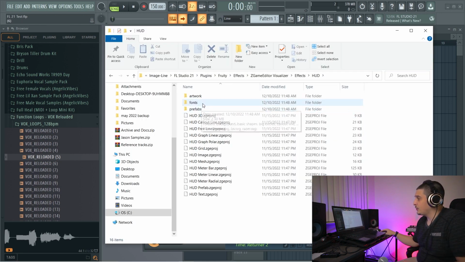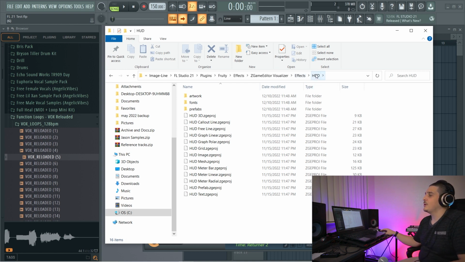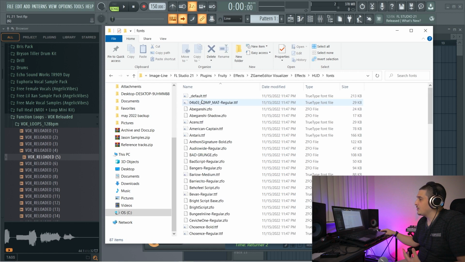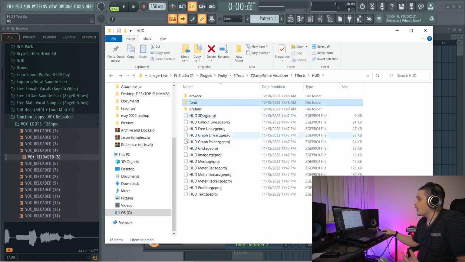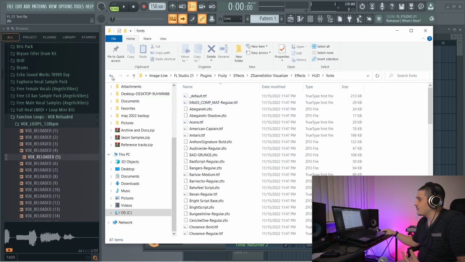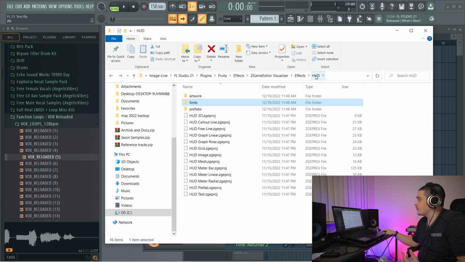You can find the font folder buried pretty deep. It's in your program files for ImageLine with your FL Studio version, and then going into your plugins, finding Z-Game, and in Z-Game, it has effects where you'll go to the HUD effects for those fonts. And here is your fonts folder. And you can add more fonts in here, but supposedly, this is now able to find fonts that are not in the fonts folder. I am assuming, however, they probably need to be in the HUD folder.